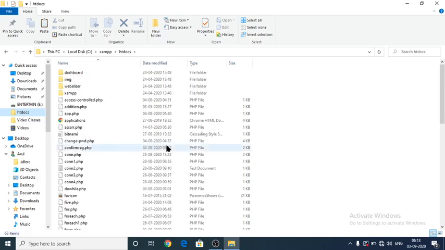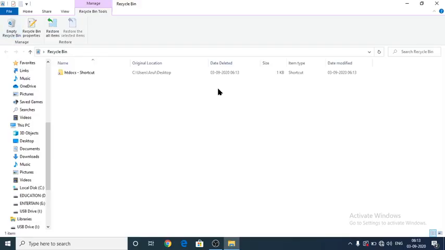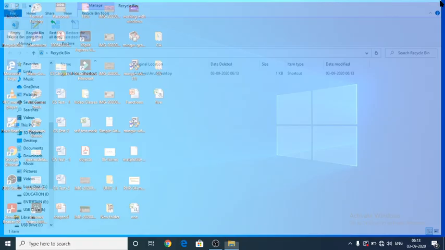After pressing that, see here, htdocs is available on my desktop as a shortcut. Now I want to delete this one. I am going to delete this one. Now it has been moved from the desktop to the recycle bin. It is there. See here, the htdocs shortcut.